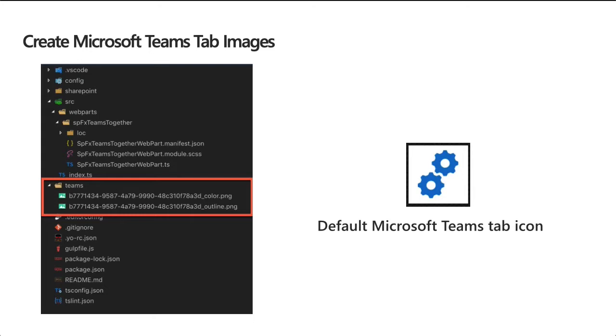So just above the red box in the code that you see there on the left, the SPFX Teams Together web part, that manifest file is going to contain a component ID, which is a GUID, and that GUID is the one that you see highlighted there. This is the default image that you're going to see, just these two cog gear wheels inside of an image. You'll have one that's a little bit smaller and one that's a little bit bigger. You can change these out for something else if you so choose.